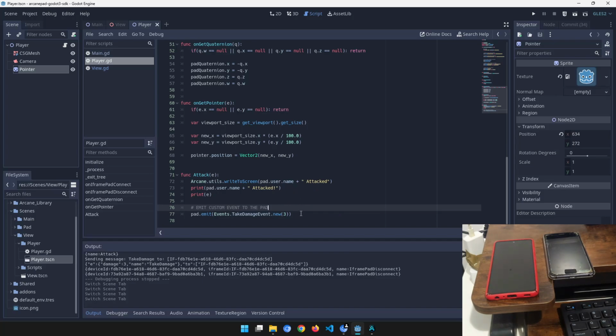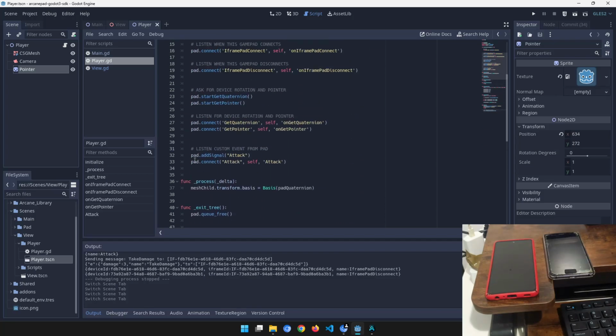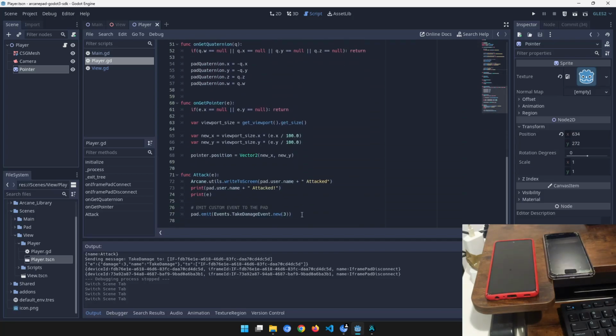It will be different. It will be like when you attack someone, the other guy takes damage and the other gamepad vibrates. But for that I will need to check collisions or damage or whatever. So I just keep it simple. So when you attack, you just receive damage. It's in order to explain this. So now we received this custom event by connecting to the attack, and we are sending a custom event by emitting these events.takeDamage.new. And let's go to the events file. It's on share.